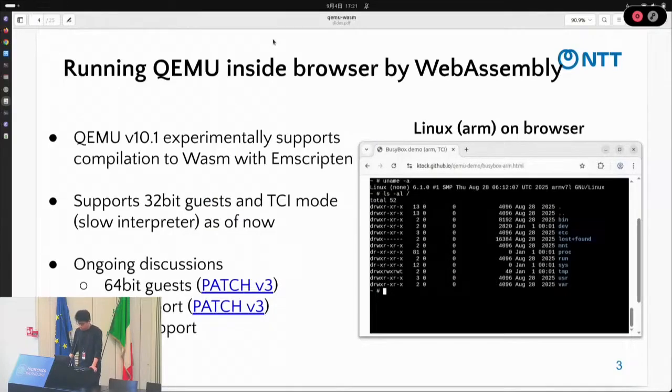So QEMU version 10.1 added experimental support for compilation to Wasm using Emscripten. Currently, it only supports 32-bit guests and TCI interpreter mode, which is slower than other backends running inside browsers. And there are ongoing discussions for further improvement, including 64-bit guests, JIT support, and 9pfs support. The picture in this slide is an example of running Linux on the QEMU 32-bit ARM emulator inside a browser.